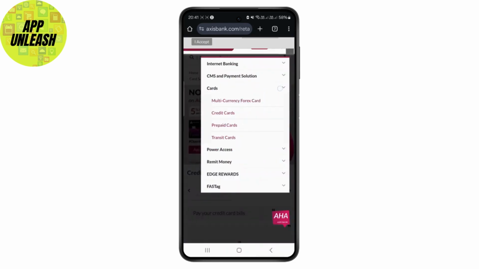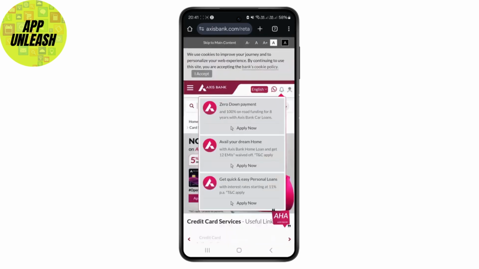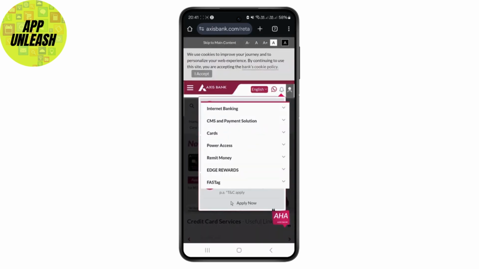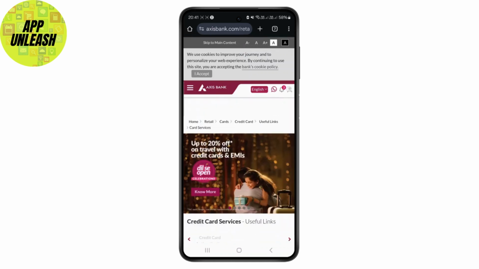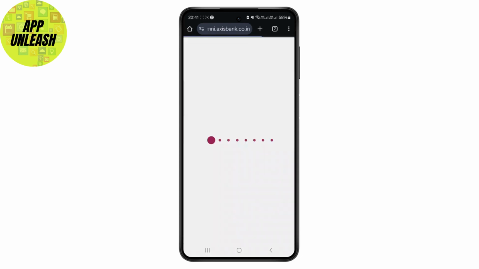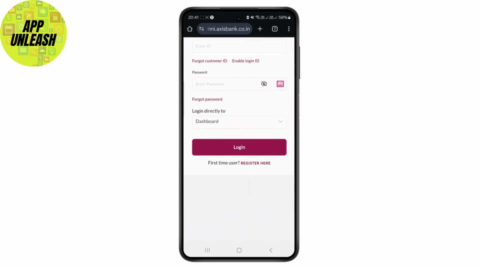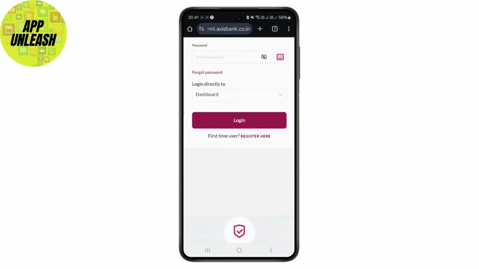But if you already have registered for the cards, you simply have to click on this profile section over here. Once again, let me just show you by refreshing it. Once you click on the profile section, you can see the login next to the personal option. Once you click on it, you'll just have to follow along with the on-screen instructions by entering the customer ID and password and choosing where you want to log in directly to.